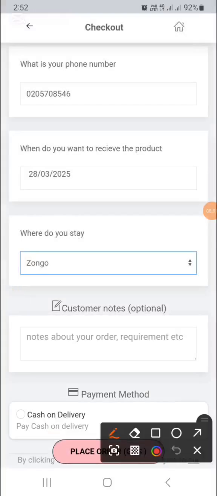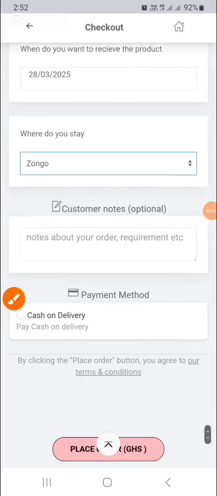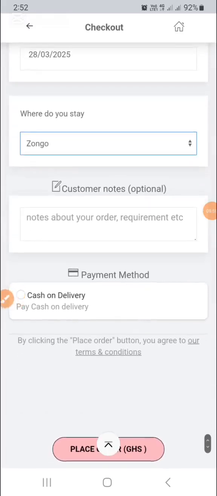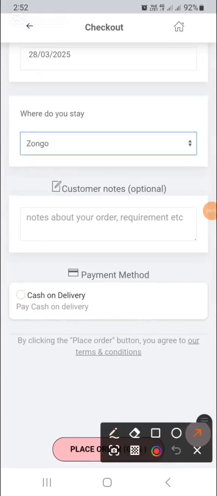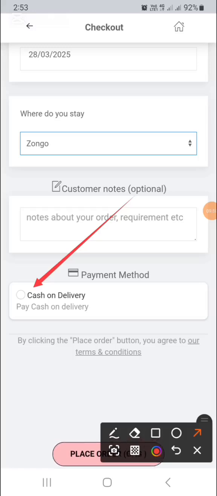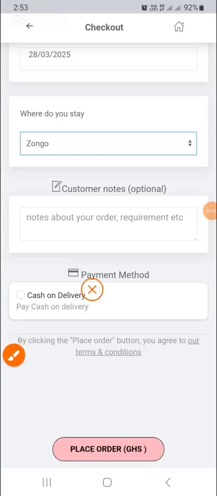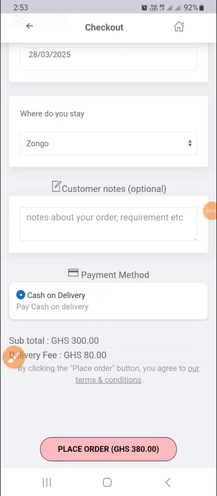What next? Customer notes. If the customer has a note, the customer will leave a note here, but it's optional. Now, this is where we are. Payment method. You see, we had 4 payment methods, but we selected only cash on delivery. So if we were to select all the 4, then all the 4 will be here. So the person will select what he or she likes. But because we selected only cash on delivery, we have no option than to click on that. So click inside the circle to select it.